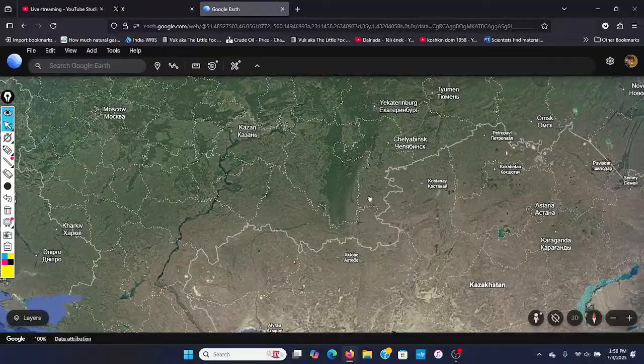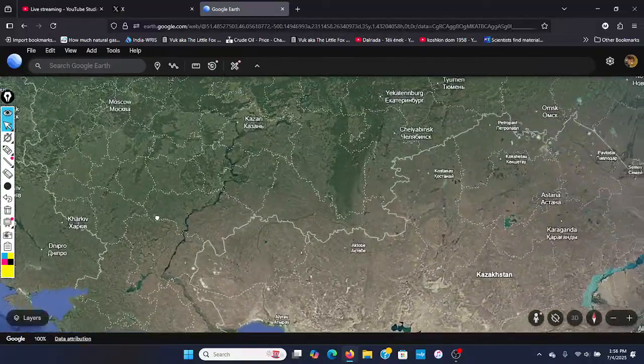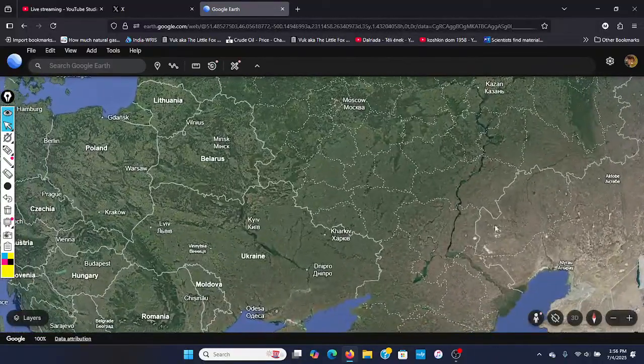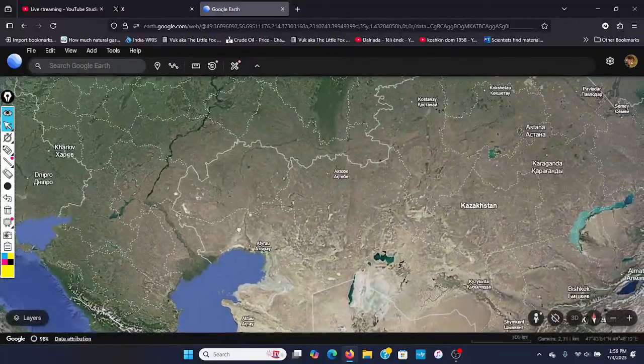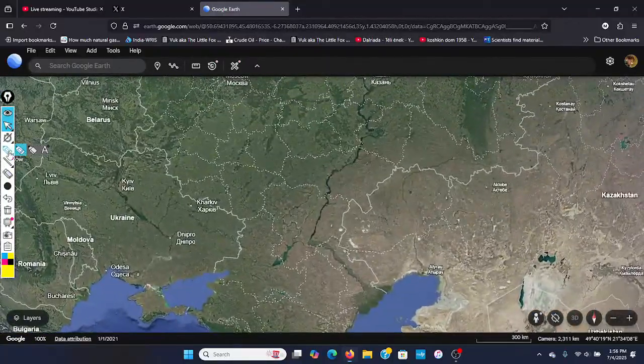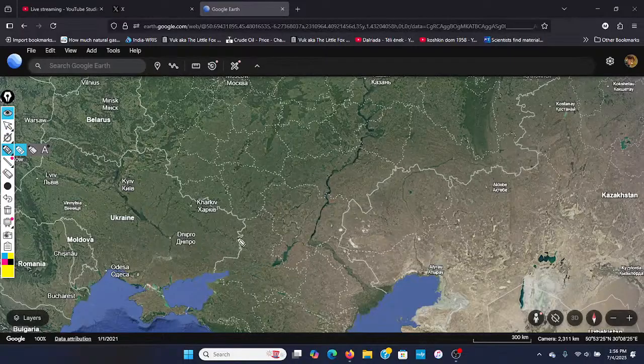Wait for it to start out. Come on, Google Earth. There we go. And also, the garage door is opening underneath me. So someone's doing something.